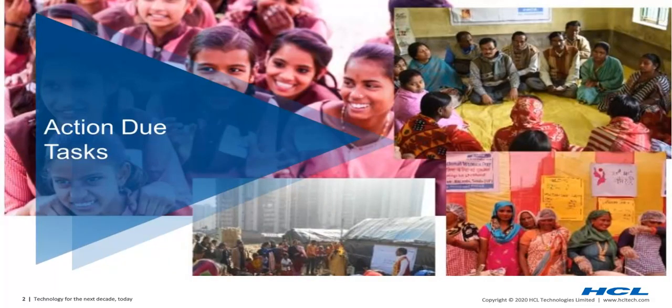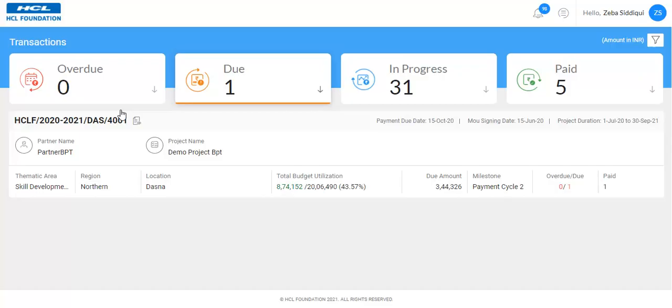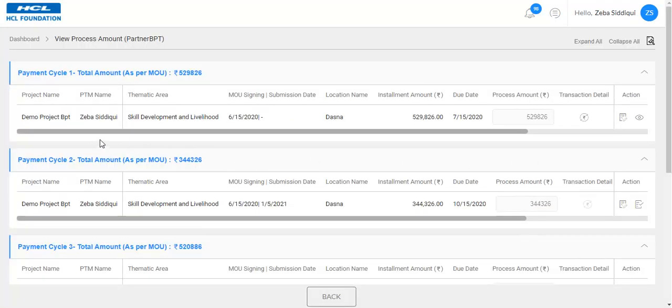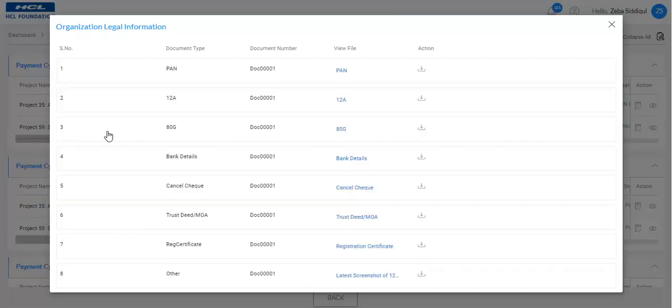Now that you have a detailed understanding of the dashboard, let us take a test case and manage a due task from the Corporate Finance Console. Under the Due tab, click on the gray area with the Forward button. The payment schedules for the project will be visible. For looking at all the legal documents uploaded by the partner, you can click on this icon. All the mandatory documents uploaded by the partner can be viewed.